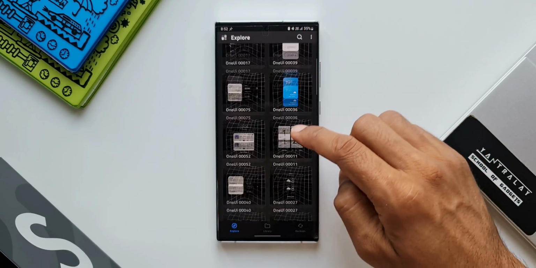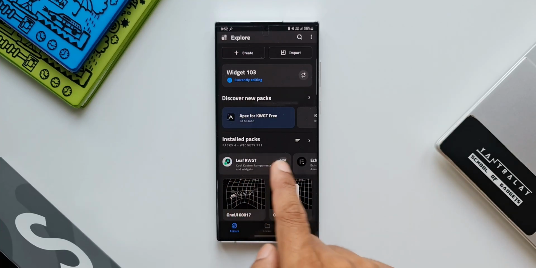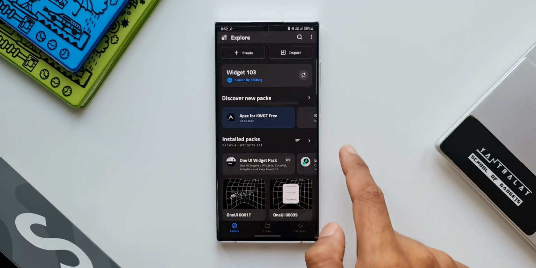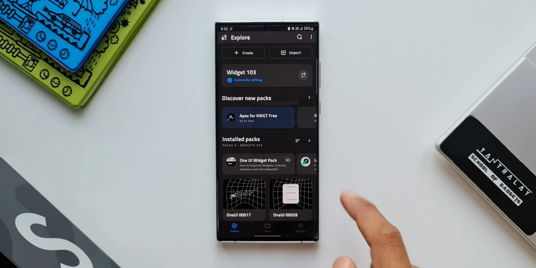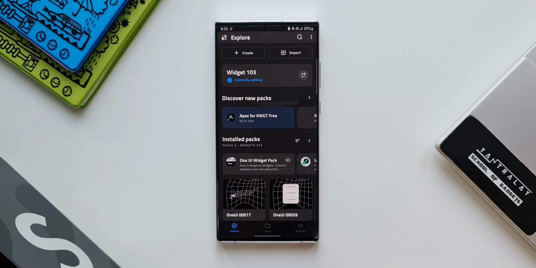As you can see, it opens the KWGT application itself, in which we will be able to see all the KWGT widget pack applications we have installed. As you can see, I have installed a few of them here. In this video, we are focusing on One UI widget pack, because this is the one which I've been using on most of my videos and you guys have been asking about the same widget pack.